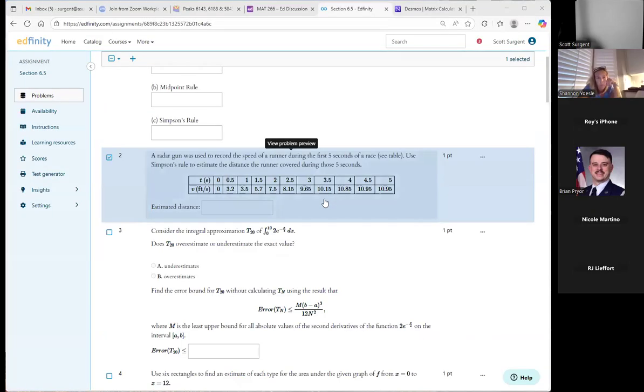Okay, so a radar gun is used to record the speed of a runner during the first 5 seconds of a race. Use Simpson's rule to estimate the distance the runner covered during those 5 seconds. Actually, we'll just use all of those, so I'll just show you how to do this. Let me copy that. I actually like vertical columns. I don't know why that is.